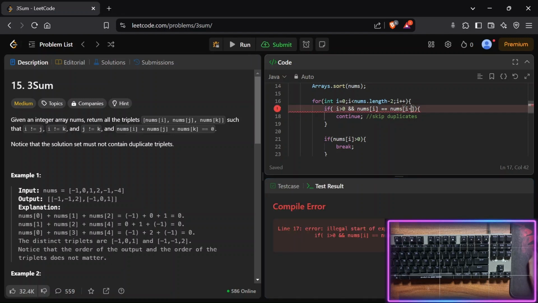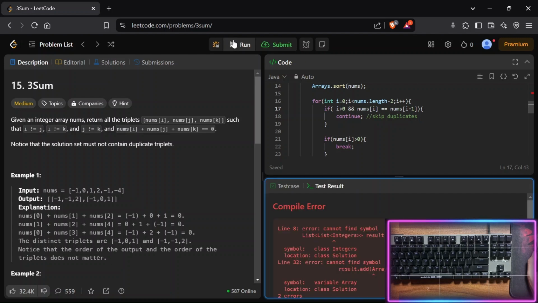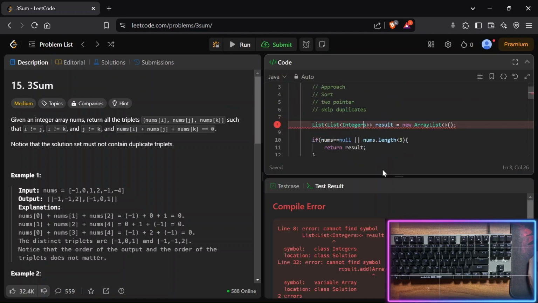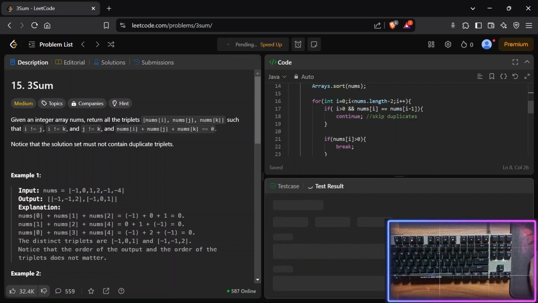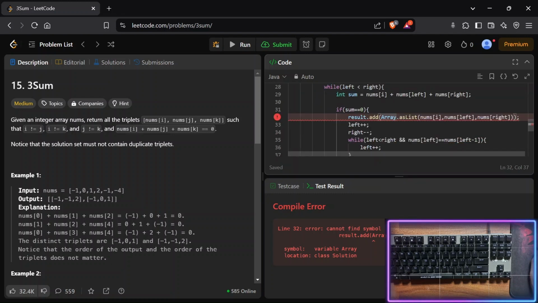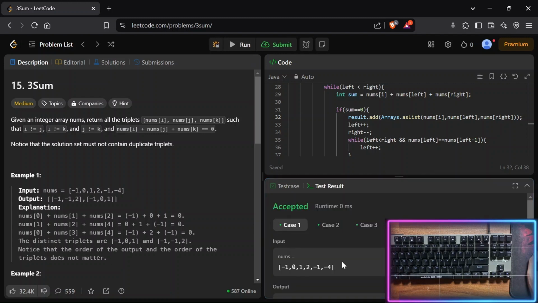Here is nums of I minus 1. It is Integer, not integers. It happens. Arrays dot asList, not array as a list. Yes, all the 3 cases passed successfully. Let me just submit the code.